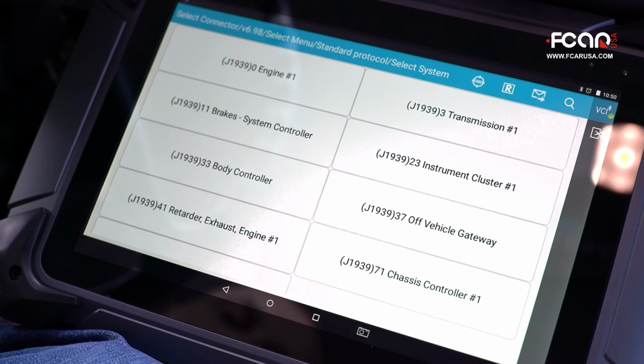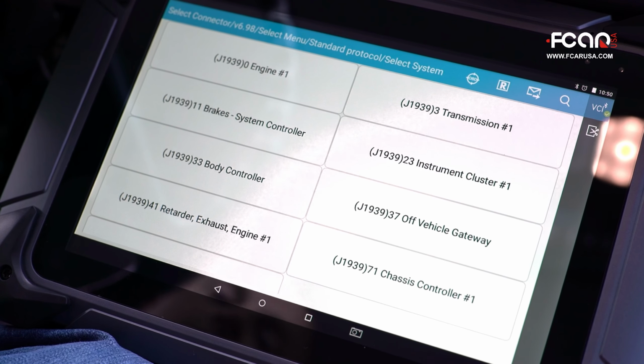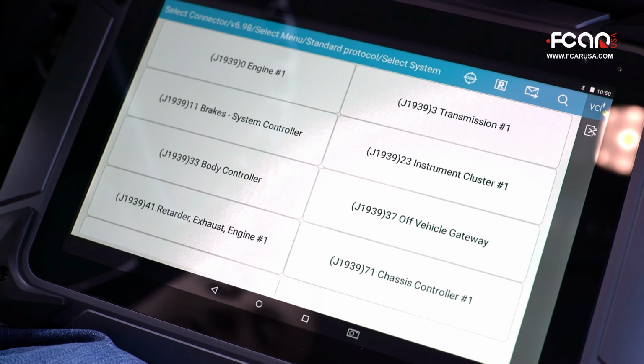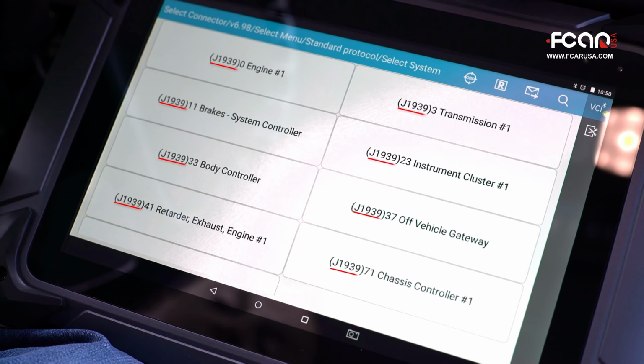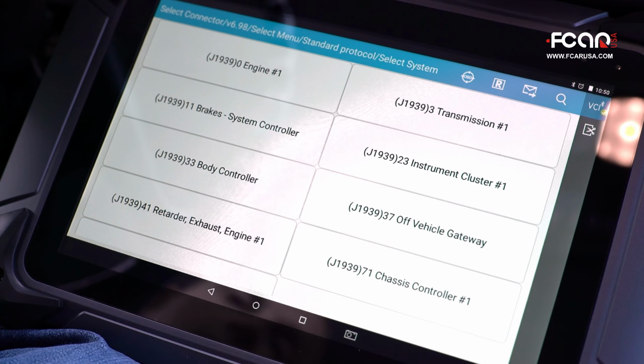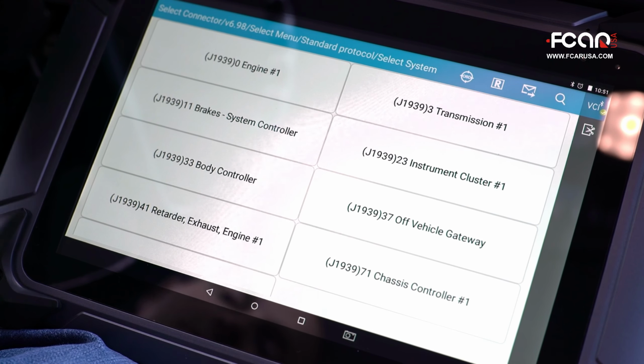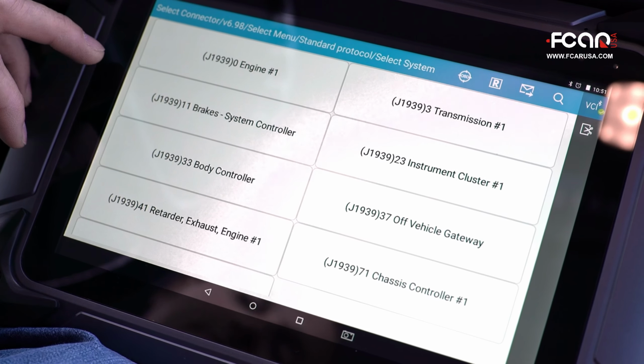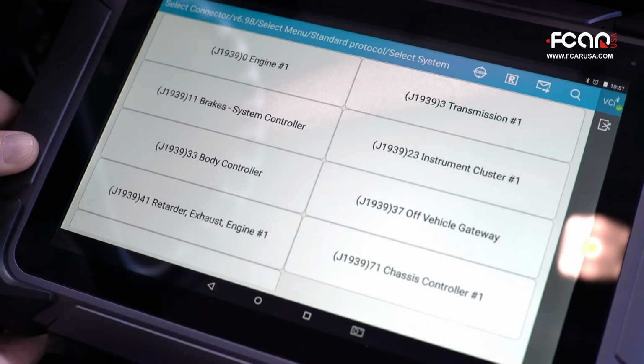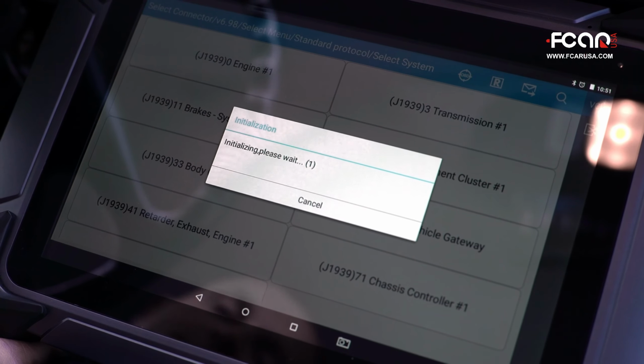So some trucks will communicate in 1708 and 1939. In this case, this truck only communicates in 1939 because it's a newer truck. So one of the reasons we use this is to see what type of brake system, for instance, it has, or what type of engine. So I'm just going to go into engine.